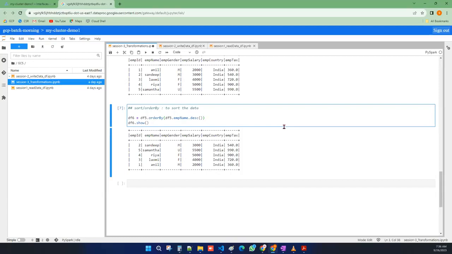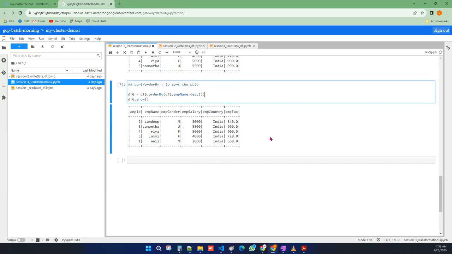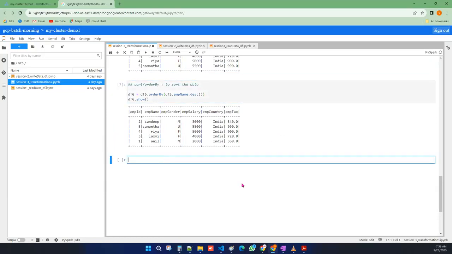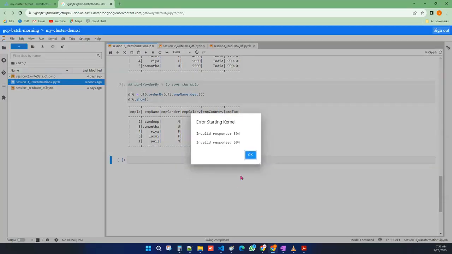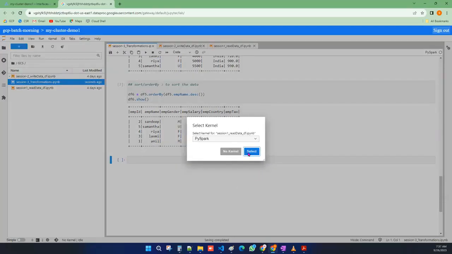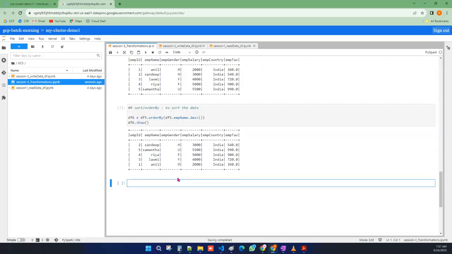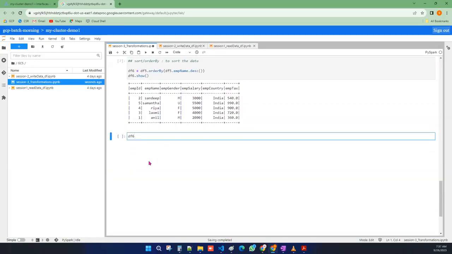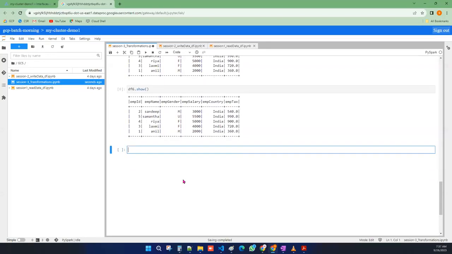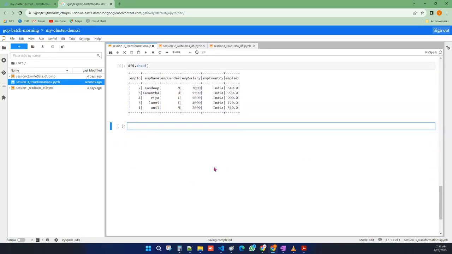Now, the requirement can be like this, and the user doesn't want to see some of the data. Let me see df6.show if this is working or not. Yeah, perfect. So I wanted to filter out the data. The client wanted to filter the data where employee tax is less than 500. He doesn't want to see those people.